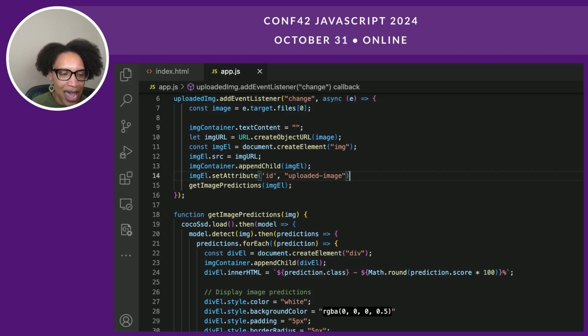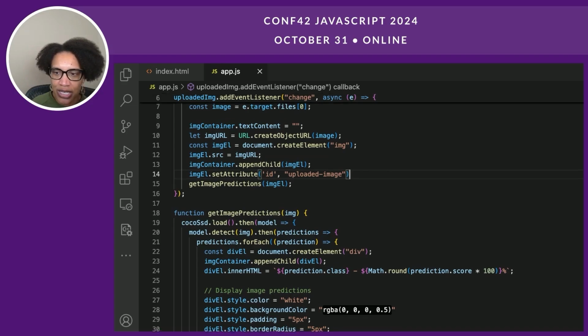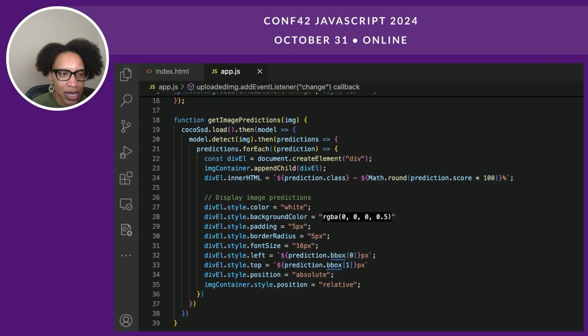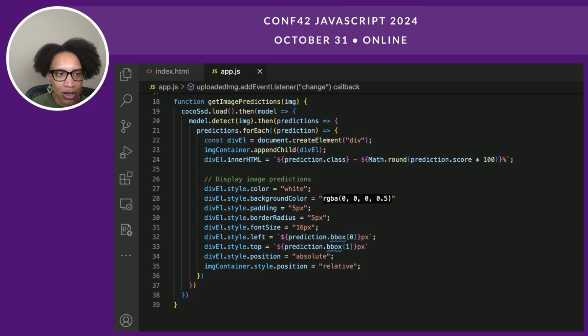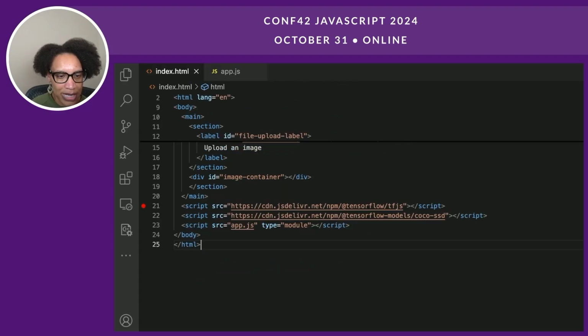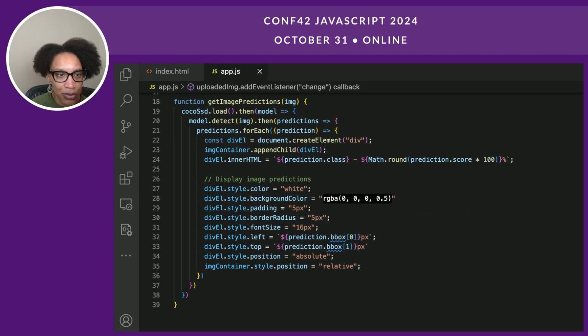Then I have this function that I've created called get image predictions. This is where we're actually going to work with TensorFlow.js. As you can see here, we are calling the particular model that was loaded. If I go back to the script tag, you can see that name, Coco SSD. We're going to first load the model, and then use this detect method and send it the image that has been uploaded, and it's going to make a prediction.